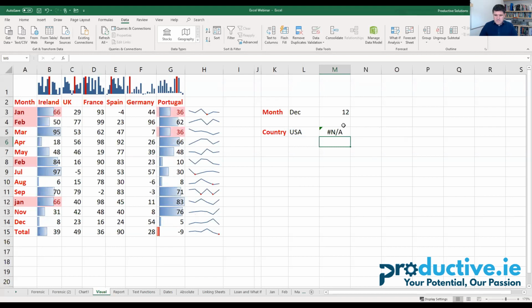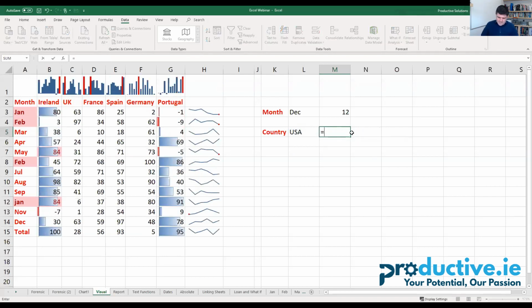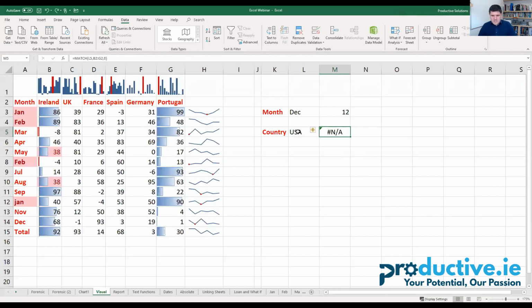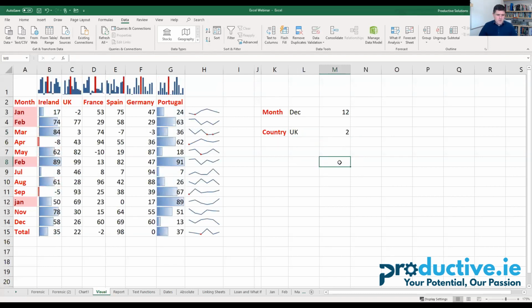Oops, silly mistake. What have I done? Let me just look here. I'd like to say that's deliberate, but it's certainly not. It's the real world. So match, what am I looking for? Oh, of course, sorry, the formula is correct. USA doesn't exist. So that's why I'm getting an error. So that's kind of clever. If I put in a proper value, there's nothing wrong with the formula, it was just that my data didn't exist. So that's good.